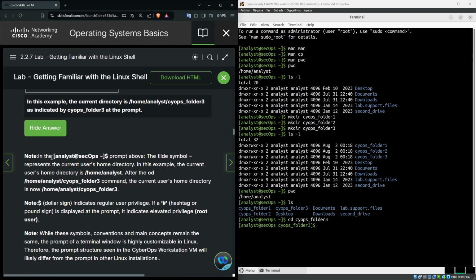Okay, note the analyst cyops from above. The tilde symbol represents the current user's home directory. In this example, the current user's home directory is home analyst. After the cd home analyst cyops folder 3 command, the current directory is now home analyst cyops folder 3.